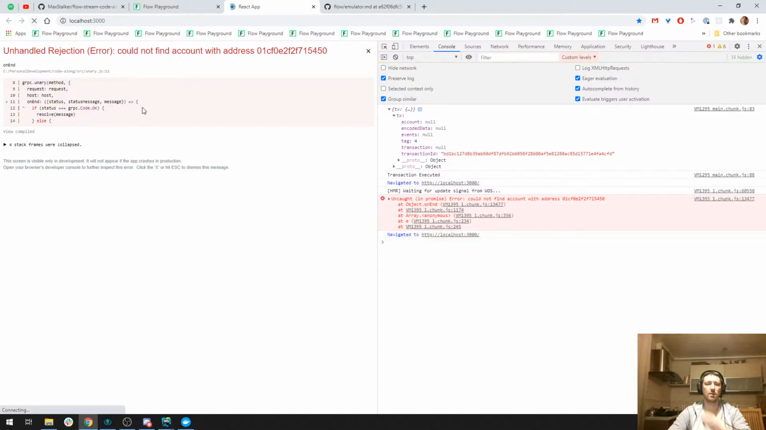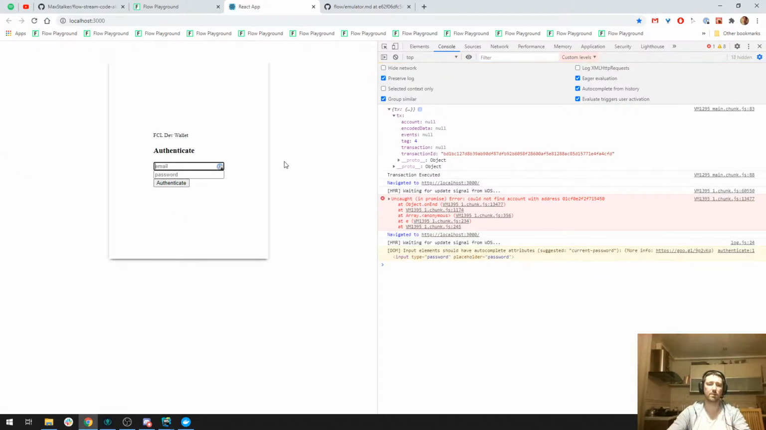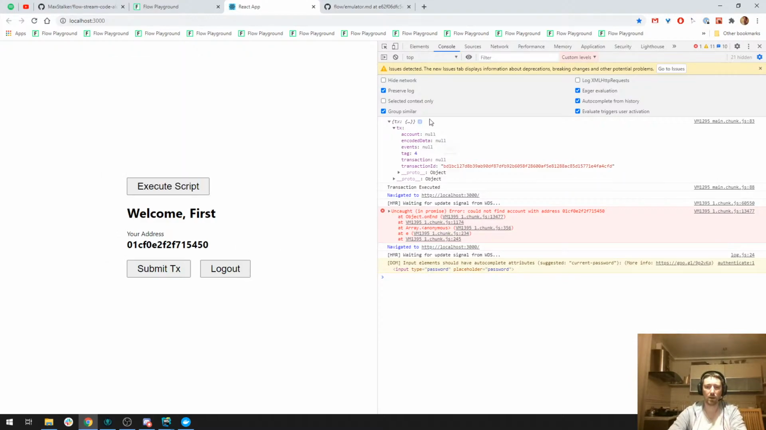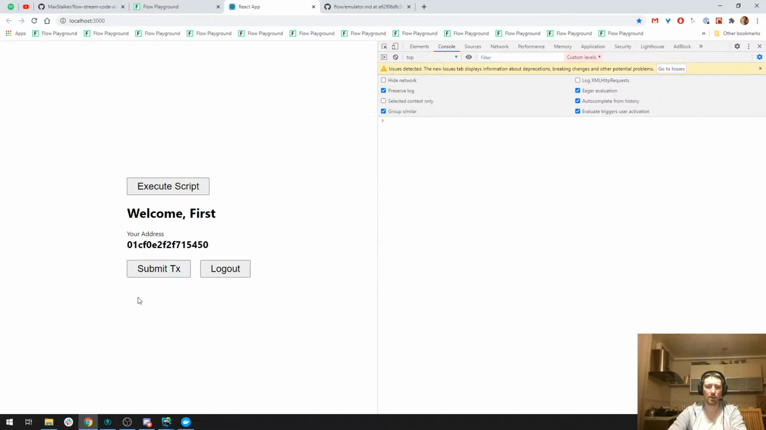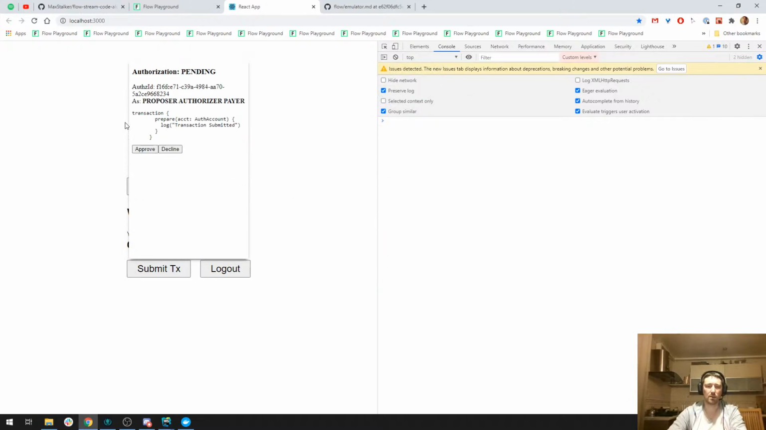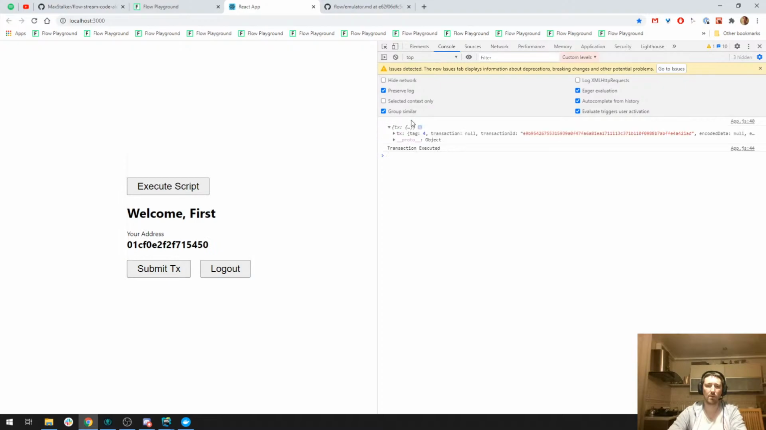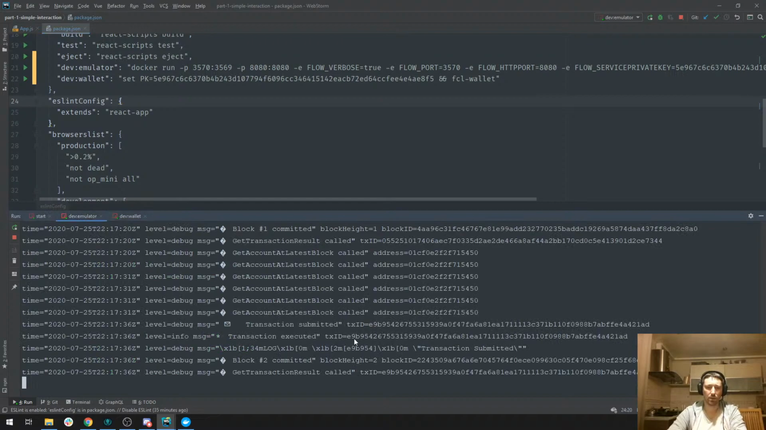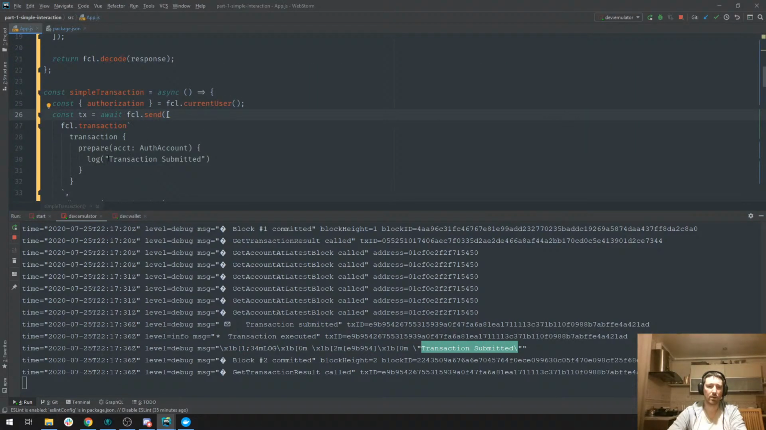So yeah, let's refresh the page again. Let's log in. It will ask us to authenticate. Let's use first test. Authenticate again. First, save changes. Use this profile. Okay, cool. We're in. Let's close. Let's submit transaction. Again, it's asking us to sign the transaction. We're gonna approve it. And transaction was executed. If we go to our editor and back to emulator, you can see right here transaction submitted. So this is exactly our log here.